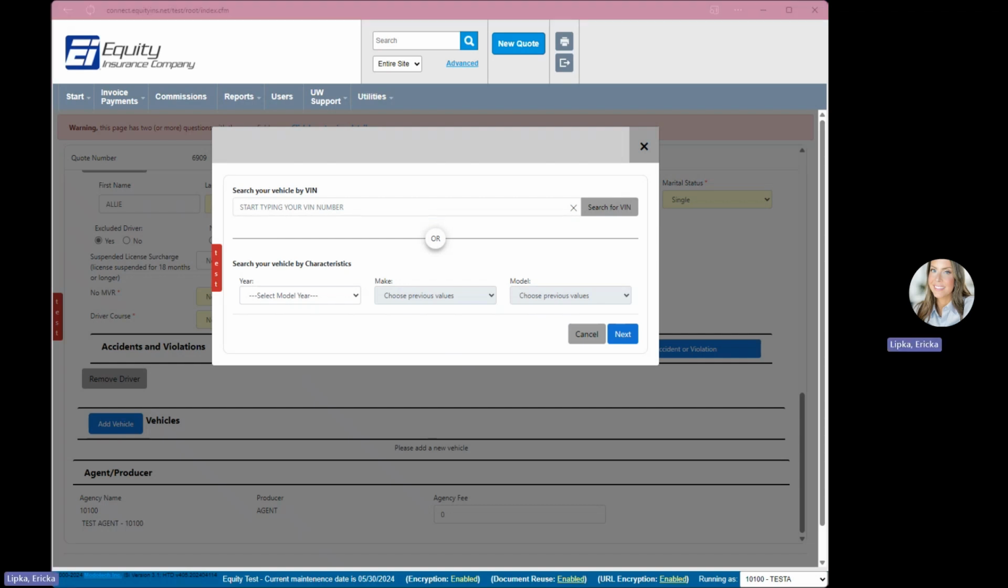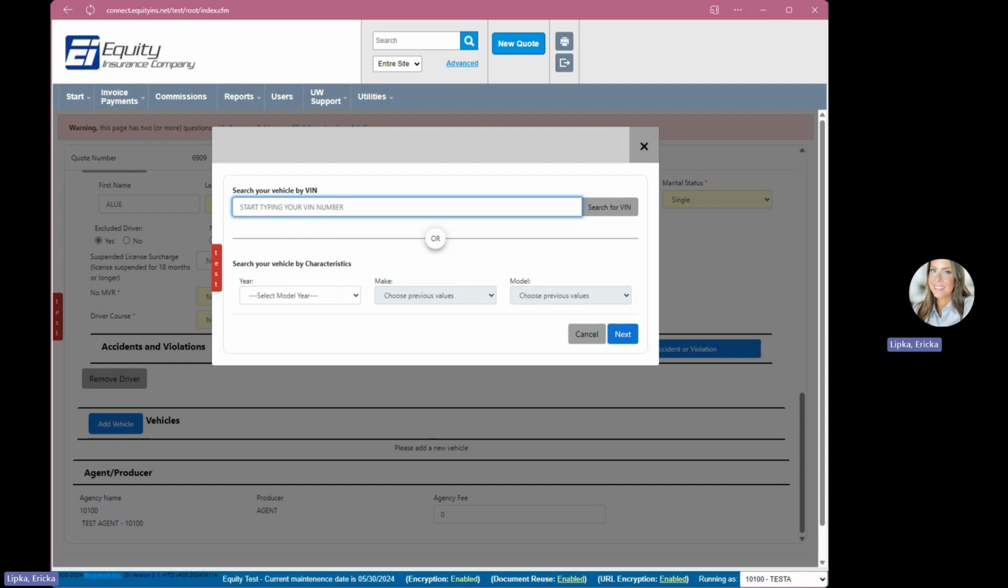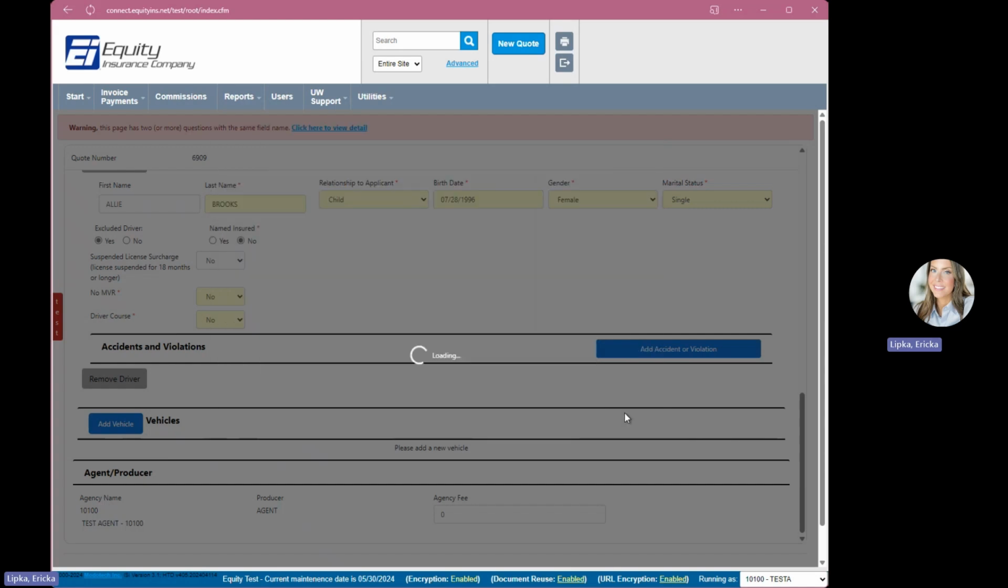You can search by year, make, and model, but it is best to go ahead and add by the VIN number because then you're going to get more accurate information. As you can see here, the VIN I had as an example is not even in the system yet. I was using an example for a 2024 vehicle, the new EV. So we're just going to skip that one for right now and go ahead and add this next VIN example that I have that shows a 2022 Ford. We're going to click next.